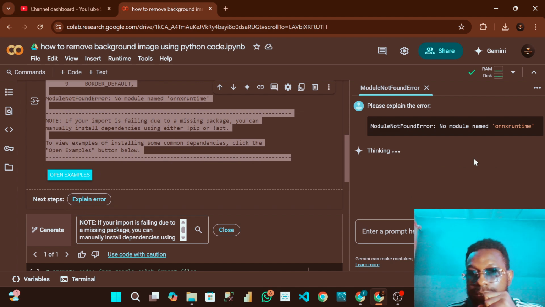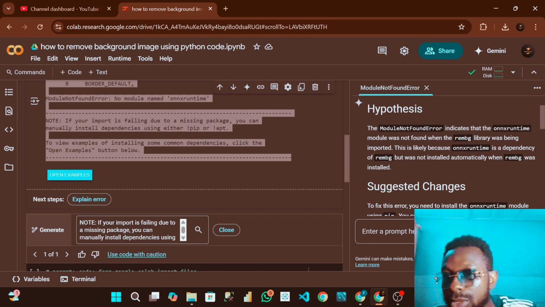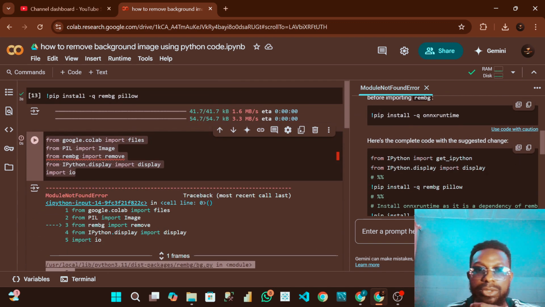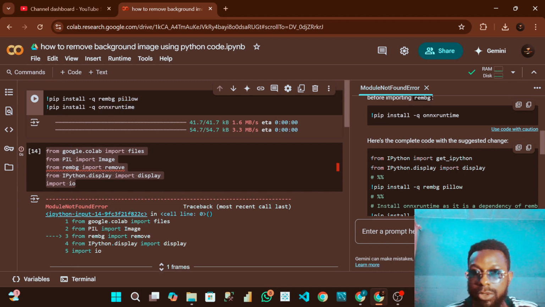So let's allow it to explain. The beauty of using Google Colab for some of these things is that it contains AI that will explain. The ModuleNotFound error indicates that the onnxruntime module was not found when the rembg library was being imported. This is likely because it's a dependency that was not installed automatically when the library was installed. So you see, let's try to reinstall this and see if it will work.